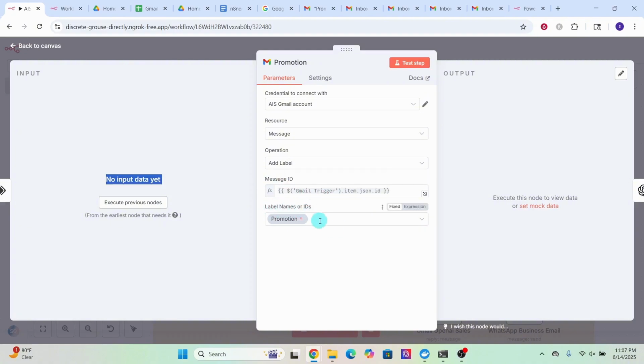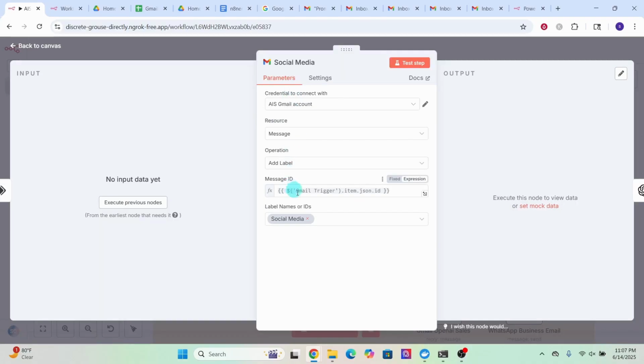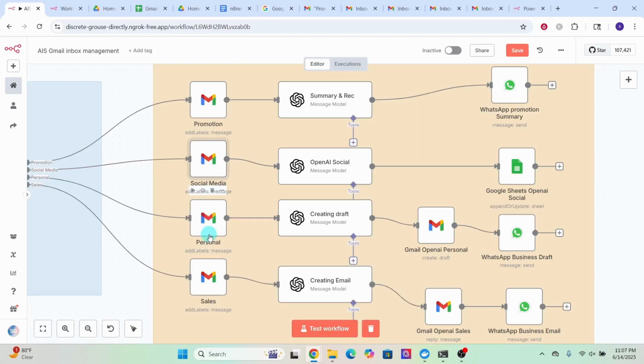Then here we are assigning the label promotion. Here we are assigning the label social media. Everything is same except the label name here is social media. Similarly, we are assigning personal label here and sales label here.